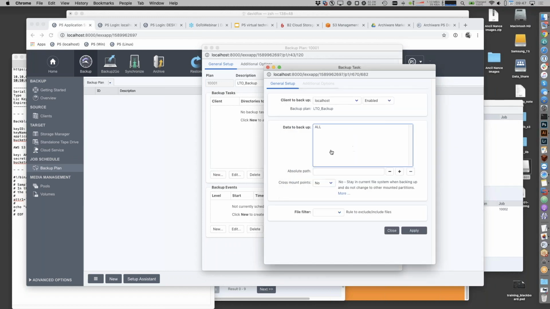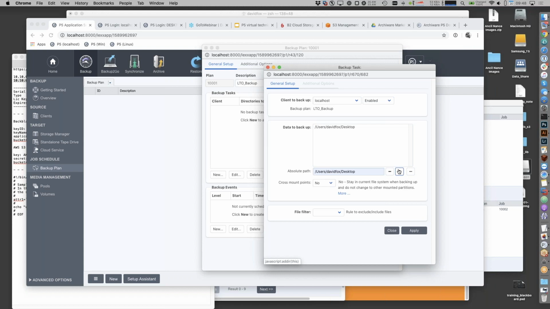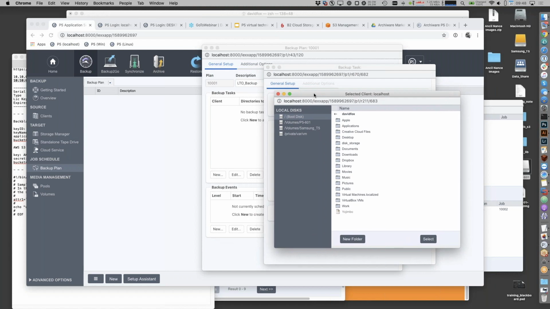So this box here contains all by default. So if you don't do anything else, it'll back up everything on localhost, which would obviously take some time. Alternatively, you can type in a path here, like backup everything on the desktop, add that to the list. Or you can use this button here, which is the file picker button, 3 dots. You'll see this appearing in various places within the UI. And this will allow us to browse any attached file systems to this Mac.